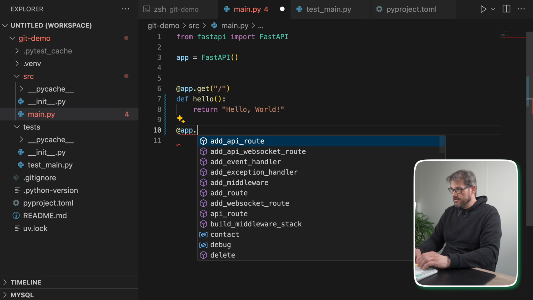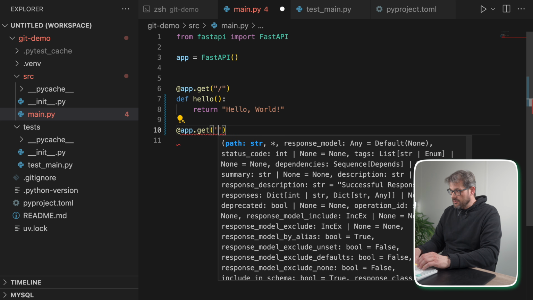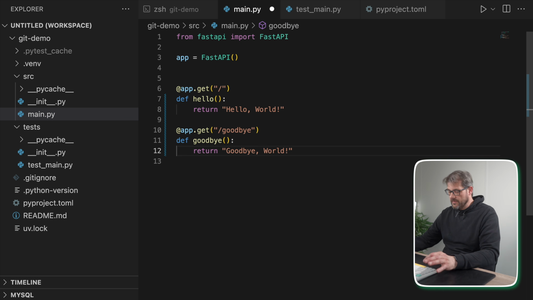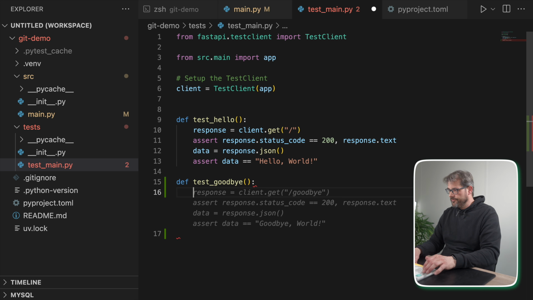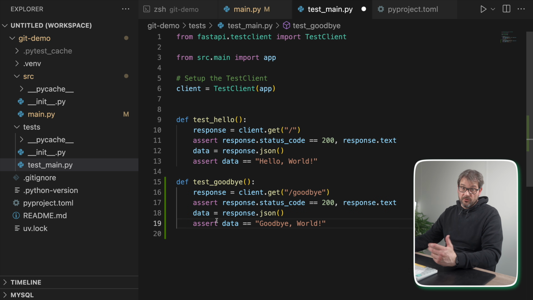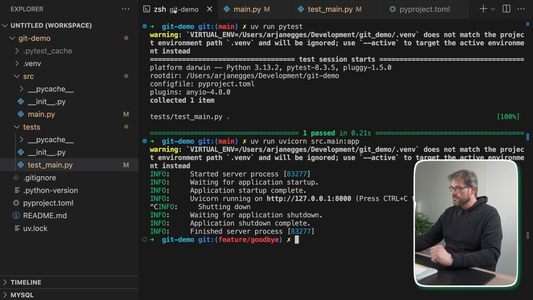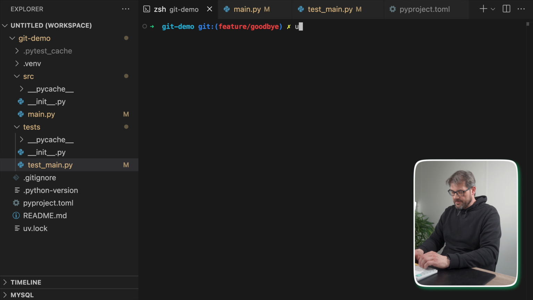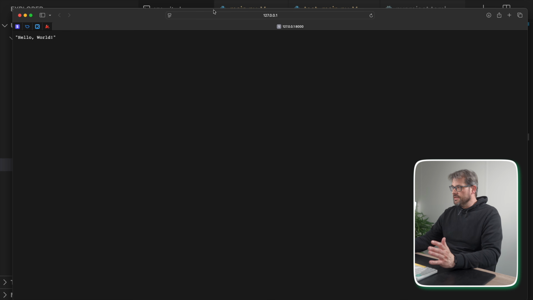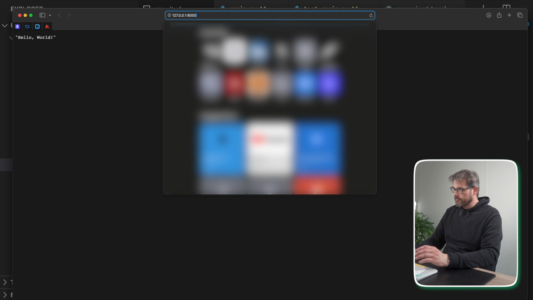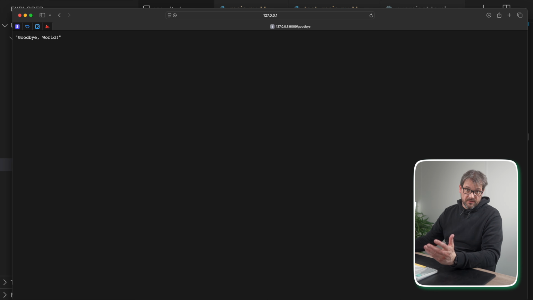Now let's modify the main file to add the goodbye endpoint, like so. And then let's also create a test for that while we're at it. As you can see, GitHub Copilot already generates this code for me, which is great. So it's basically the same as test hello, except we're testing the goodbye endpoint. Let me save that, and let me run the test. And we see that both of these tests pass. Now when I run the server again, we see that hello world still works as expected. And the goodbye endpoint also works.